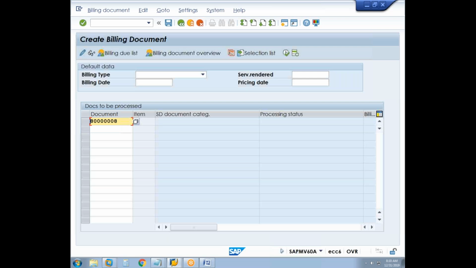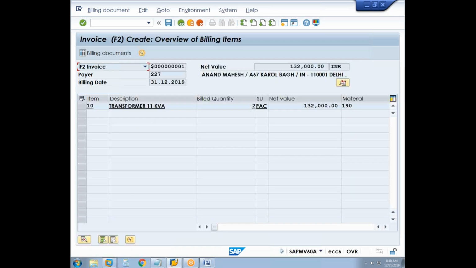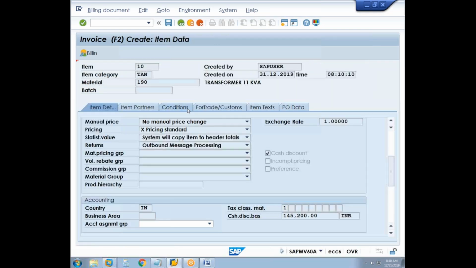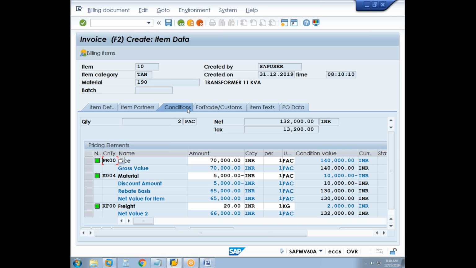Now I'm preparing a billing document, and here you can see the values have been copied from the order. What is the purpose of this billing document? We are going to prepare an invoice and print it to send to the customer and say, you have to pay a total amount of 1,32,000 as the net value. But the customer will ask, why 1,32,000, on what basis? Then we say in the invoice, the price is 1,40,000. We are giving a discount of 10,000. Net value is 1,30,000. We are adding freight of 2,000 rupees, making 1,32,000.